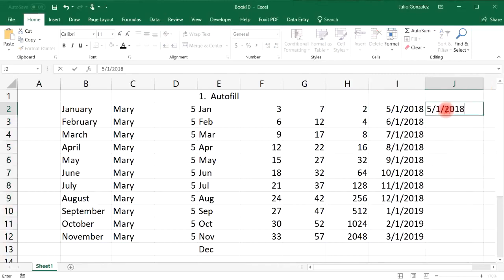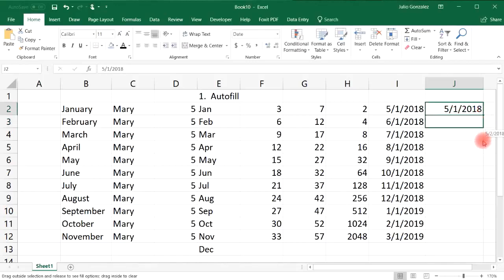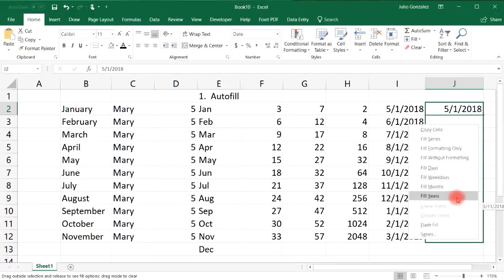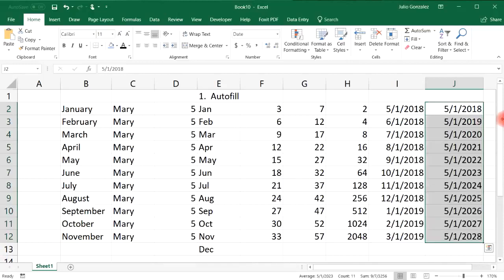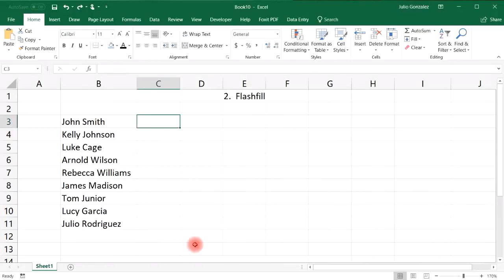Now we can also fill years. So right click the button at the bottom right and extend it. And then select fill years. And you can see the years are increasing: 2018, 2019, 2020. And so those are some ways in which you could use the autofill function.